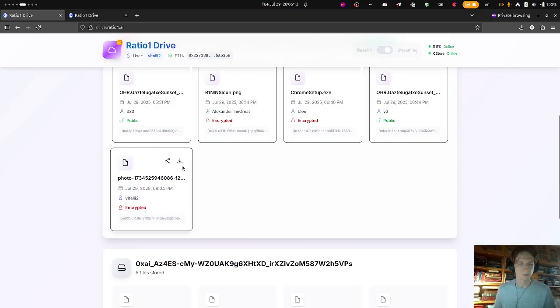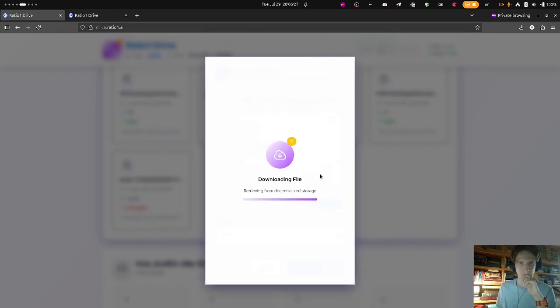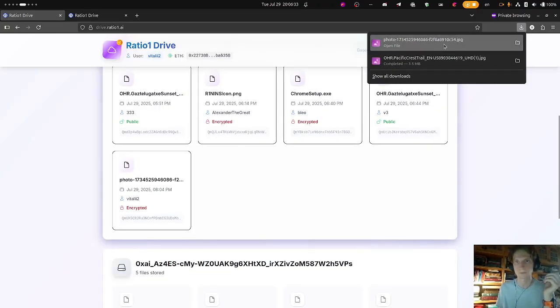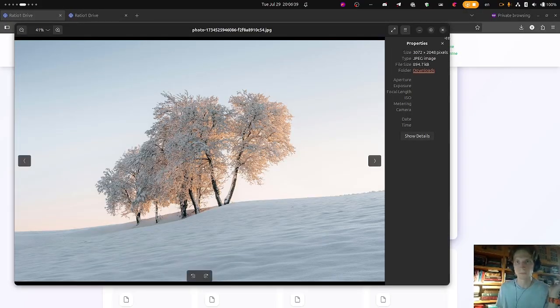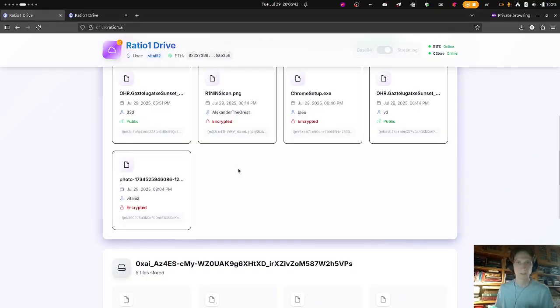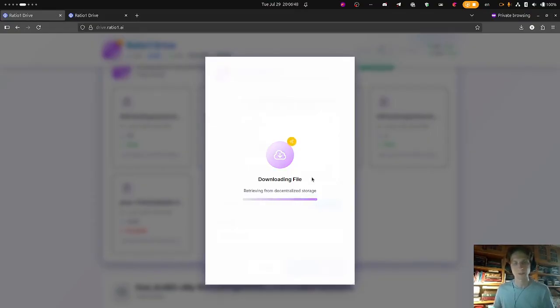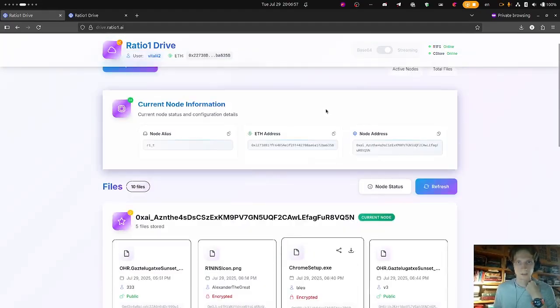Let's try downloading it. I'm not sure if I remember the key, but let's try. If you prompt a wrong key, you will get a... yeah, so it was good. I can open it. Yeah, it's a valid file. It opens, it works well. And if you prompt a wrong key, of course, you will get a corresponding message that decryption fails. So you should try again with a correct key.